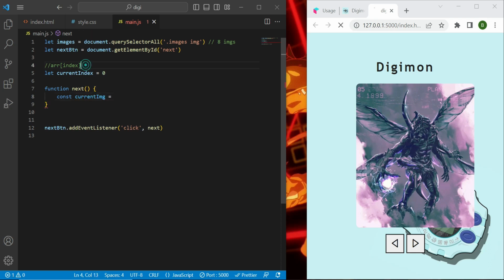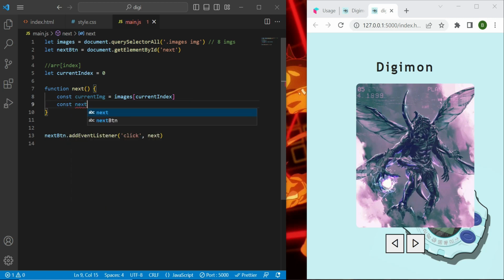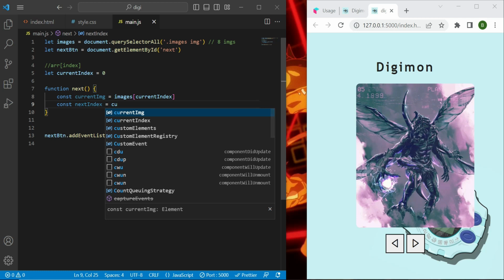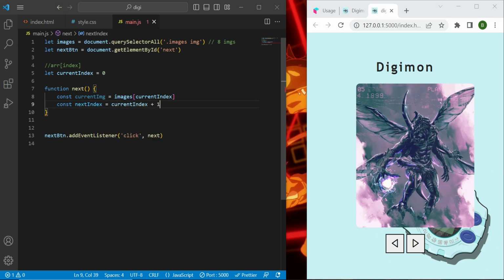And how exactly? Well, we need to follow this structure. First of all, the array, which is images, square notation, and then the index is going to be my current index initially. Next, I would like to have my next index. How can I do that exactly? Well, I just need to grab my current index and just add 1, just like that.